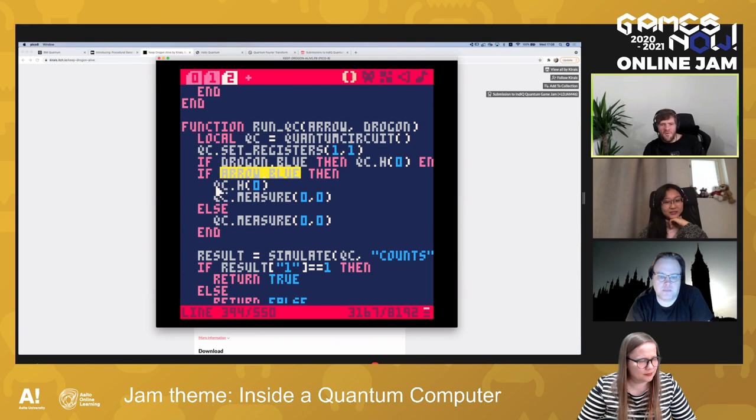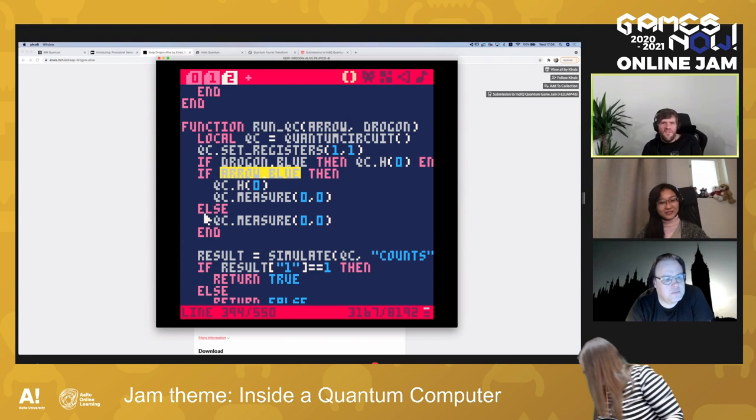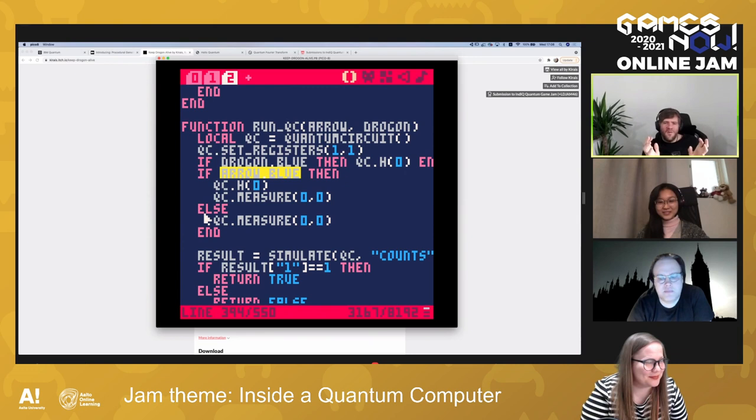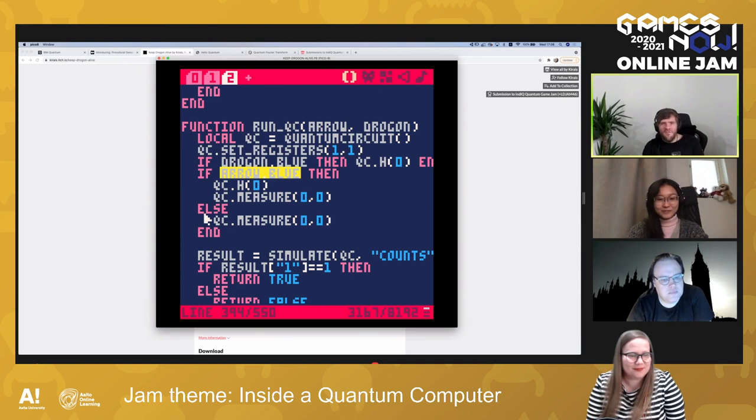So this quantum circuit is implementing a tiny single qubit process, which has the effect that if the dragon is the same color as the arrow, then it doesn't harm him, or her, I don't actually know what gender these dragons are, if any. So it doesn't harm them. But if it's different, then it is random whether it harms them or not.